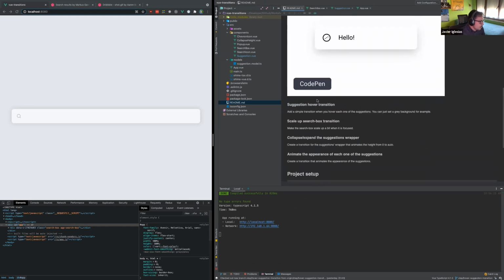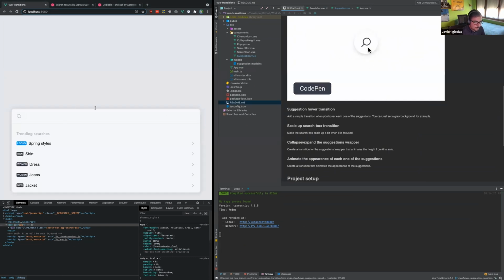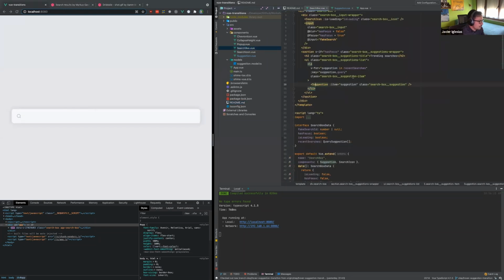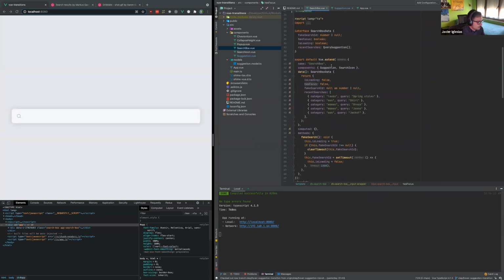Okay, then what else can we do? We're going to try to scale up the search box a little bit. Whenever you focus it, we're going to make it pop out a little bit. So we can go to the search box component, and we want to scale up this search box when the input inside has the focus. We already have stored the focus data. So whenever this input is focused, it will set this has-focus variable to true, and whenever it's blurred, it's going to set the variable to false. Okay, so we just have to use this data.